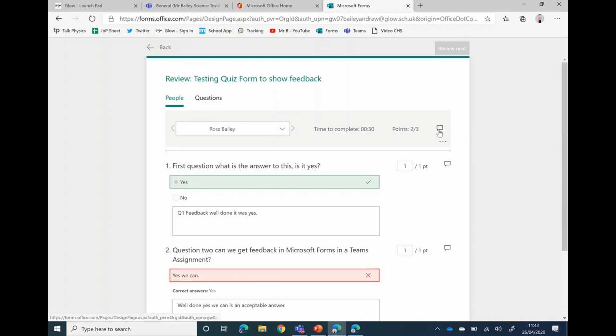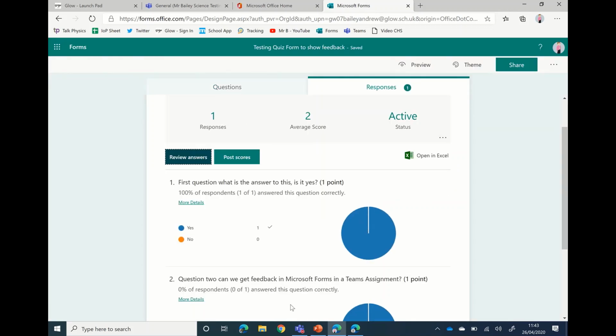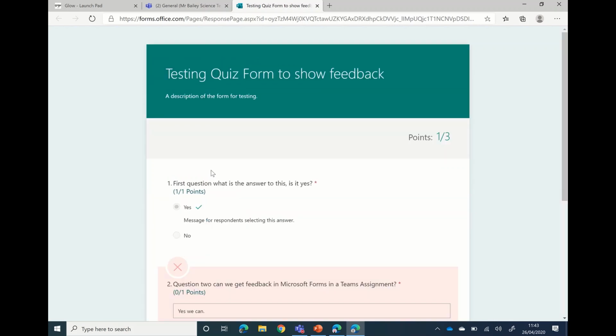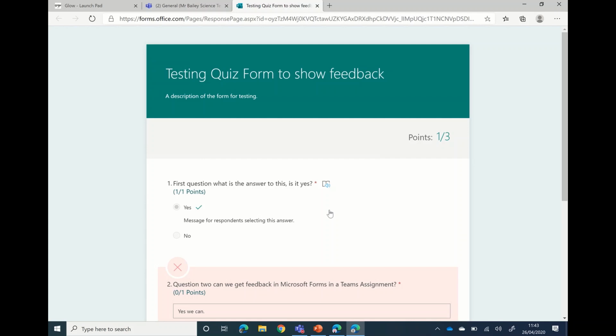The key bit of feedback is this feedback box at the top. So this is the main feedback that the pupil will see first. So we could put here a summary of below or overall feedback for what they've got. Okay, so we've left the feedback there and we've typed it in. Okay, if we go back to the pupil view though, and the pupil views the results, then the pupil can't actually see any more information that we've put in there just now.